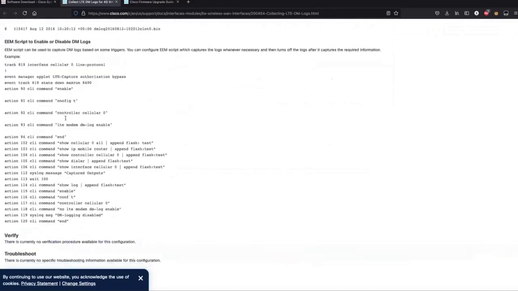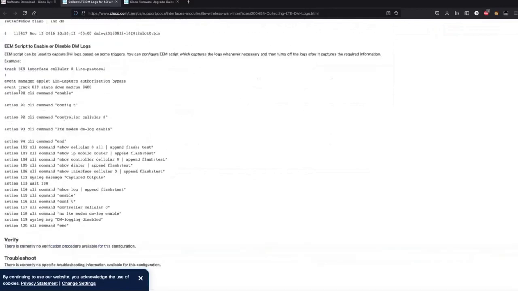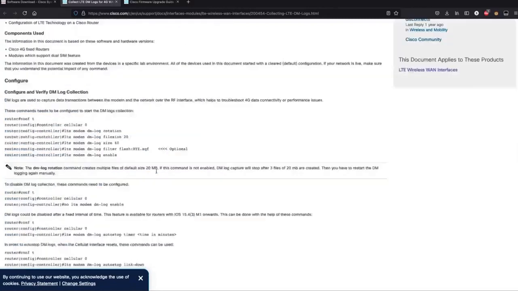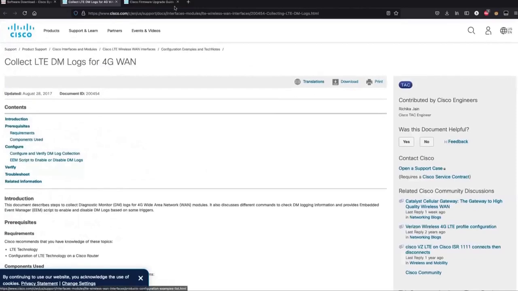There's also an EEM script, in case you are not there to physically run the DM logs. It's a track that tracks the cellular line. The moment the protocol goes down, which is the line goes down, it will configure and collect the DM logs on its own, along with other commands. So you can refer to this document as well. I'll be posting all these links in the ThinkSpace.